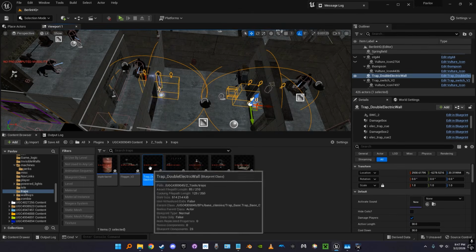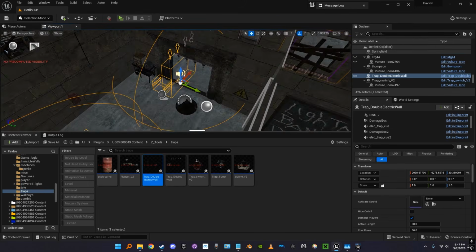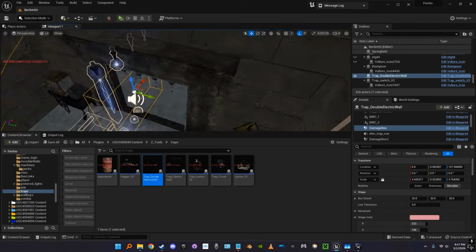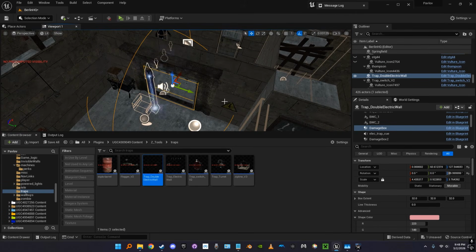Now the electric wall and the double electric wall are the same deal. So I'll show you how to set up the double so that you get an idea of how to set up the single. It's pretty straightforward. So we got our first damage box. When the trap is active, zombies touch this box, they die. So we move that here. Get it covering up that spot.